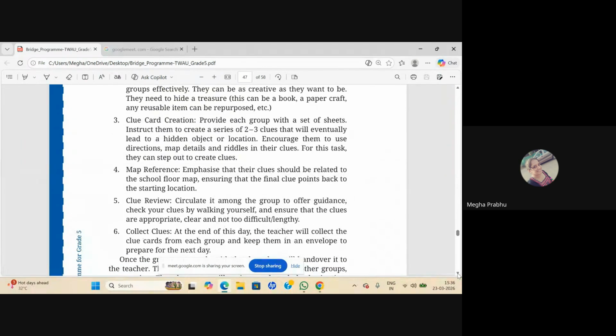Then, while they are writing the clues, circulate among the groups to offer guidance. Check the clues by walking the route yourself and ensure that the clues are appropriate, clear, and not too difficult or lengthy. It should not be time consuming, and it should be clear, so the child reaches the proper conclusion to find the particular location which is expected.